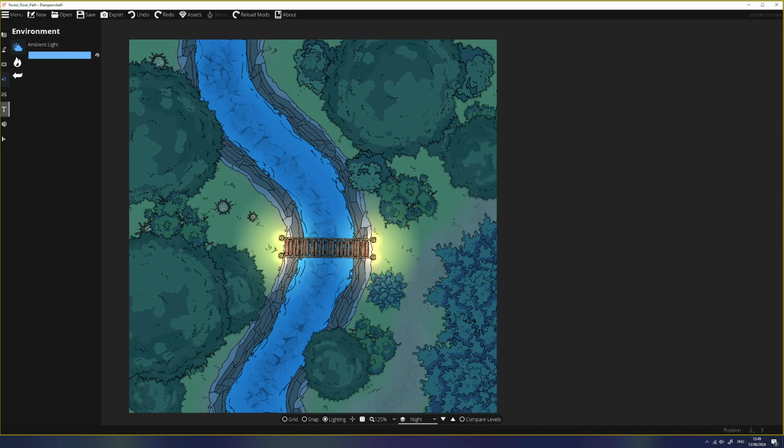That's it. You can now go and upload this map to Roll20, set the dimensions, and have your players start exploring.